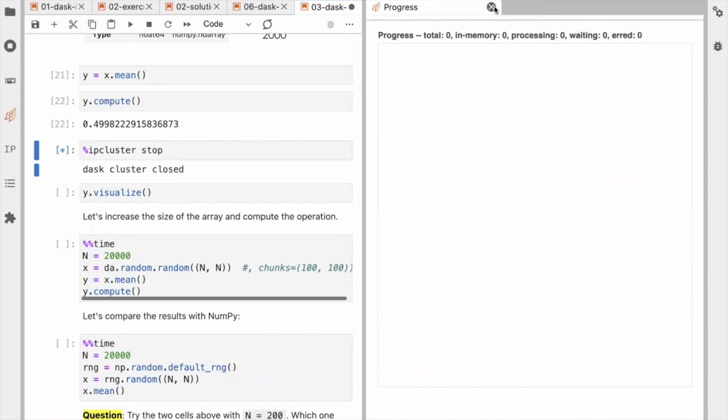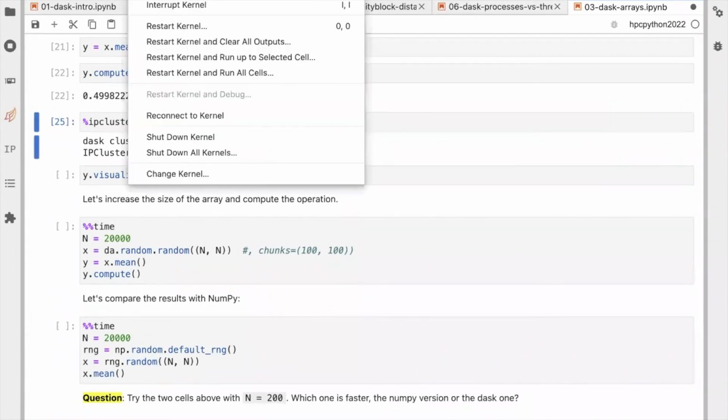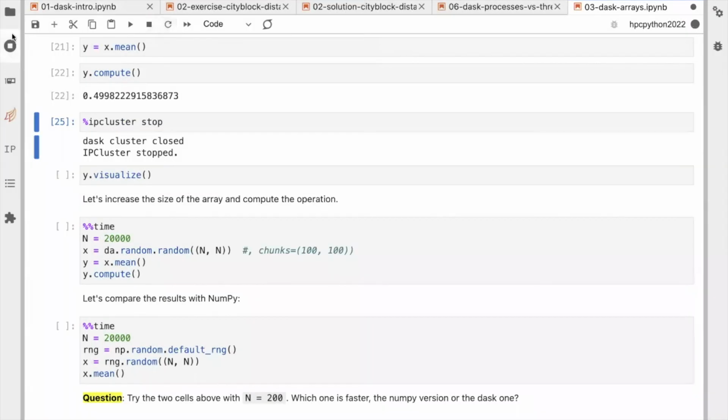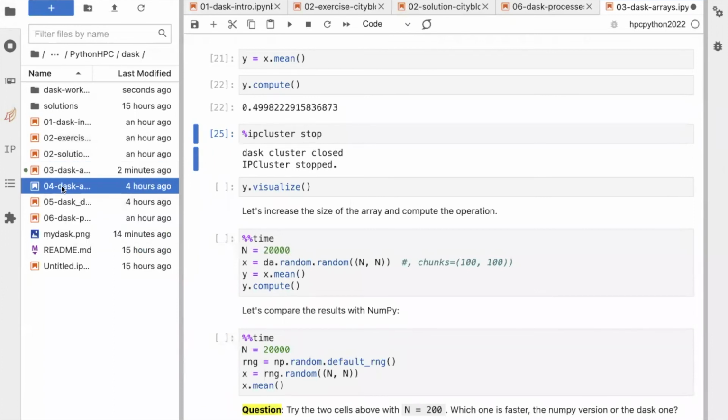Okay, we can close here. Okay, it's ready. Let's move to the next. We'll restart the kernel, and let's move to the next one. So we have only this one and another one to go, and we finish.